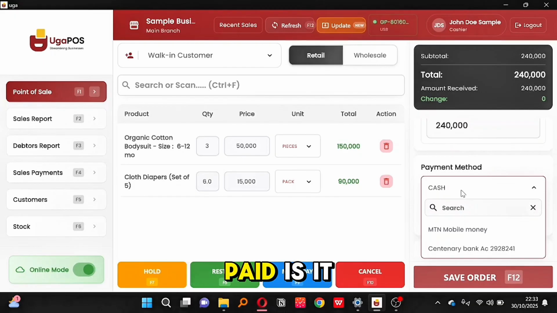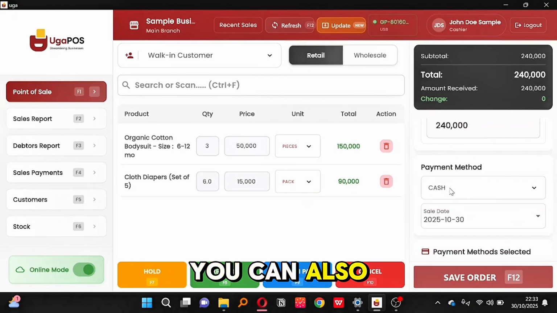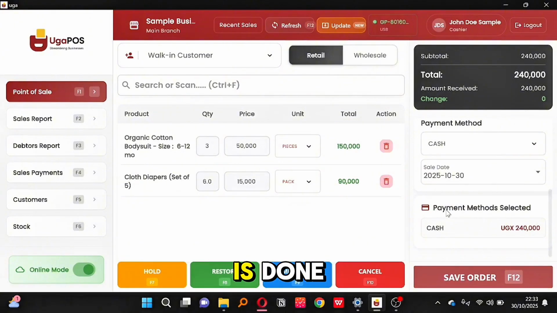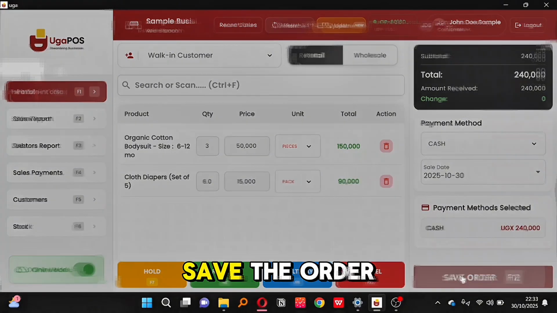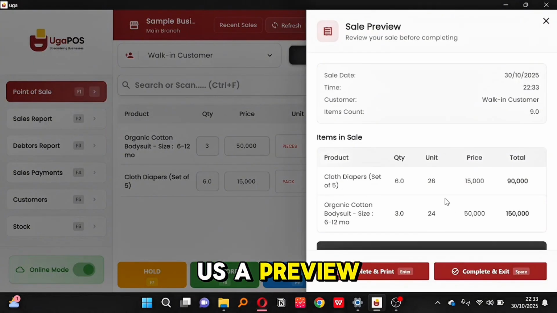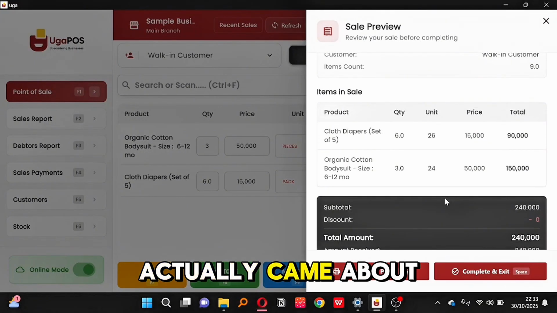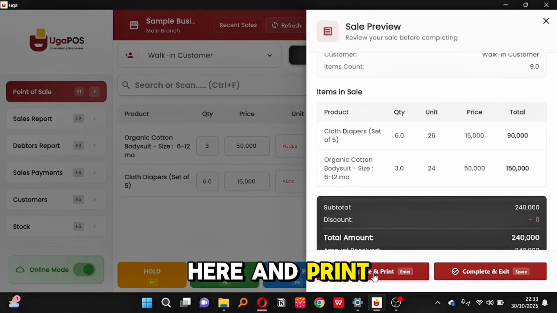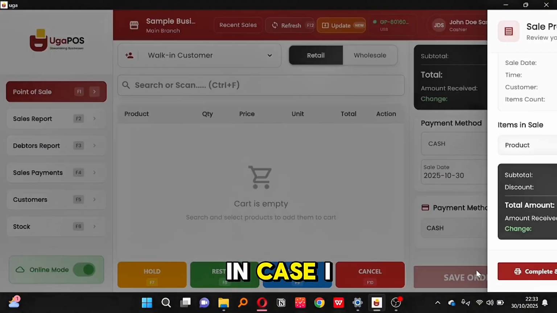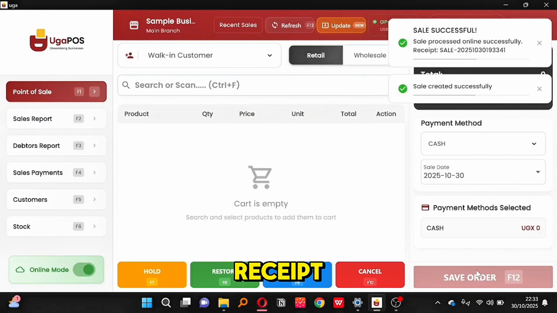How has the customer paid? Is it mobile money, cash? You can also do that. In the web, we shall be able to see where these transactions are actually logged, and once that is done, I can simply save the order. It will give us a preview of how the order came about. I can click complete and print, or I can simply complete and exit in case I don't want to give out a receipt.